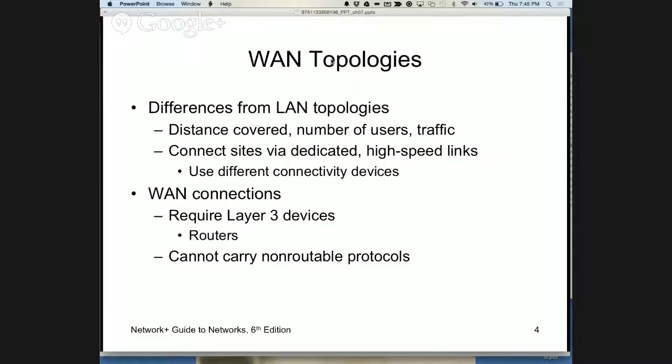And also it cannot carry non-routable protocols. Non-routable protocols are those in a Class A environment, which are reserved for local area networks. So like a 10-dot number or whatever like that within an IP range.